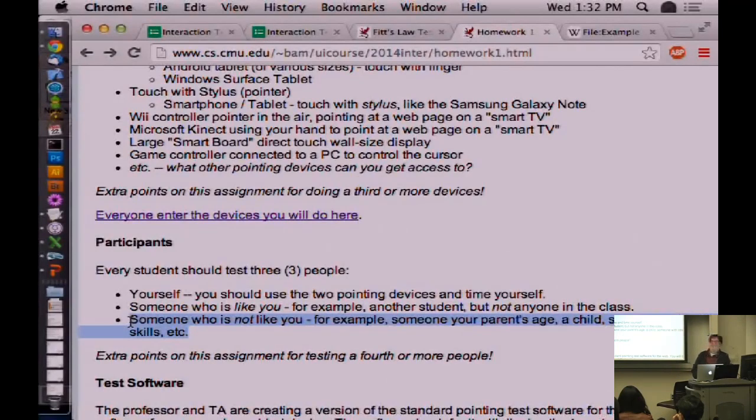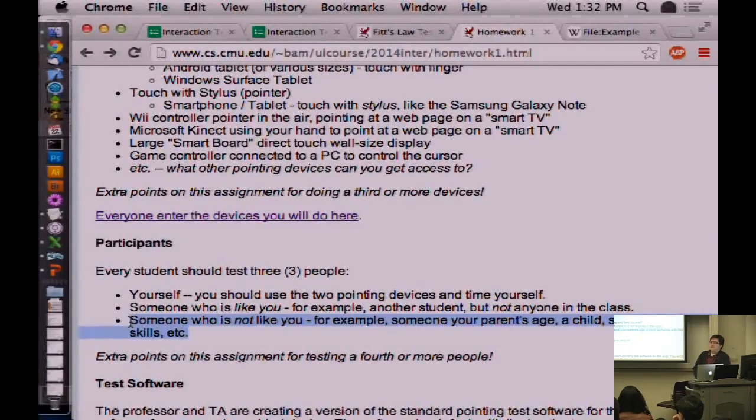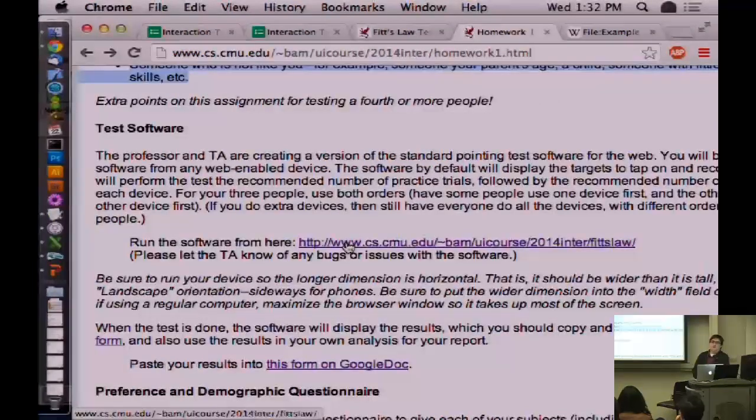This could be someone who's much older than you, someone with very different skills from you, someone who doesn't know how to use a computer. So this is a very different case. It'll be really interesting to compare the data then and see how they use these pointing devices differently from you and your friend.